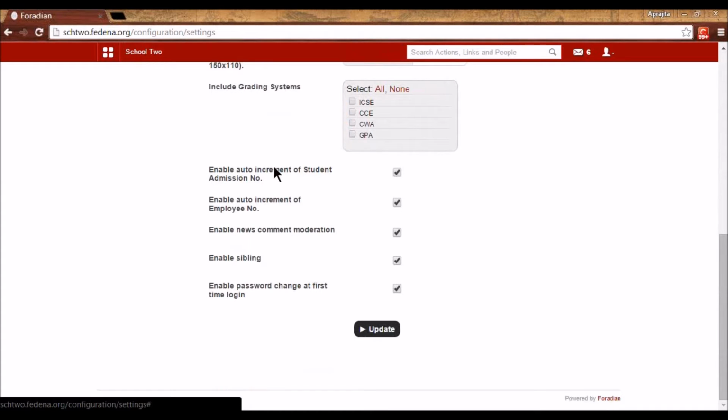Then you have enable auto increment of student and employee admission number. So these 2 options here. It means for the first time you will have to give an admission number to the student, and for the subsequent students it will get auto incremented. Similarly for the employee. So if you want that option, you can check them.